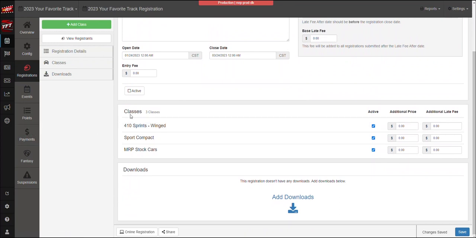You also have the option to make your registration active right here. By default, it will not be active. You have the option to make it active once you're done editing.